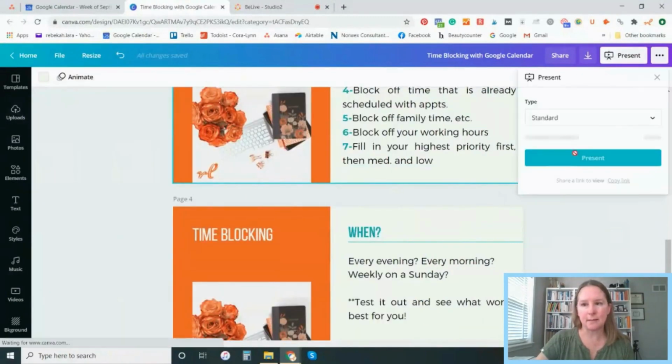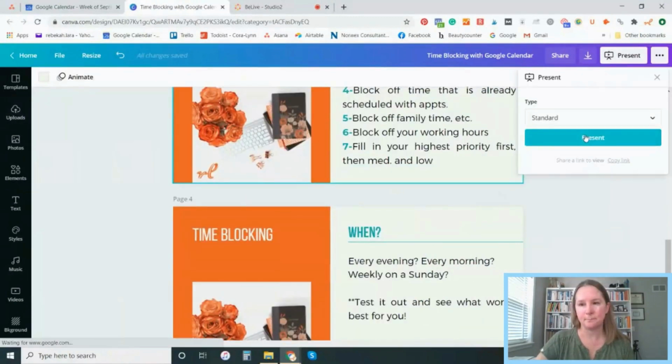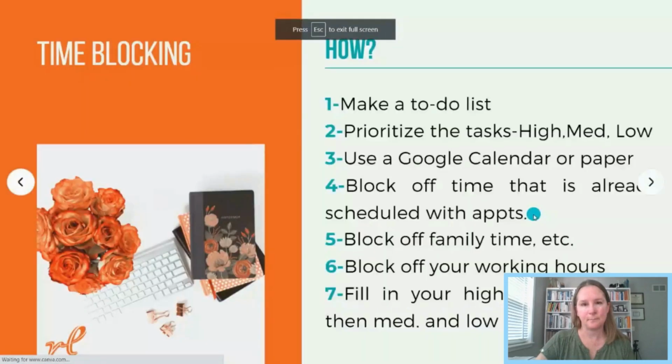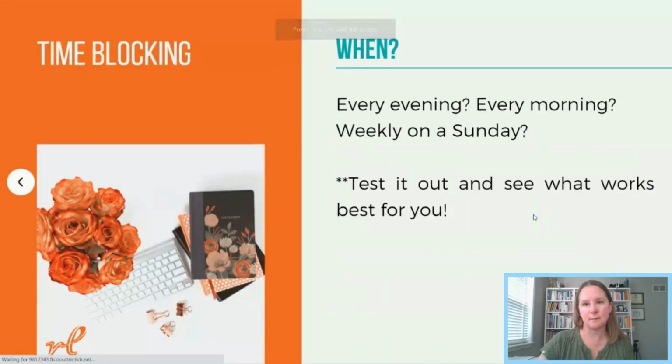So that brings me to my final slide that I had here, which is when do you time block? So I left questions here. Do you want to do it every evening so that you're ready to go the next morning? Do you work better in the morning? So you want to sit down and schedule out your tasks for the day every morning. I prefer not to do that, like I just mentioned, but maybe that works better for you and that's okay.